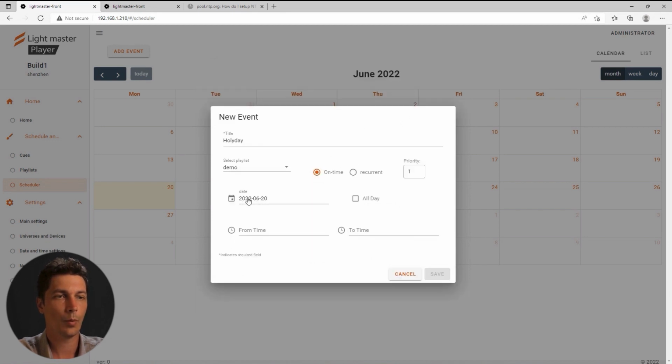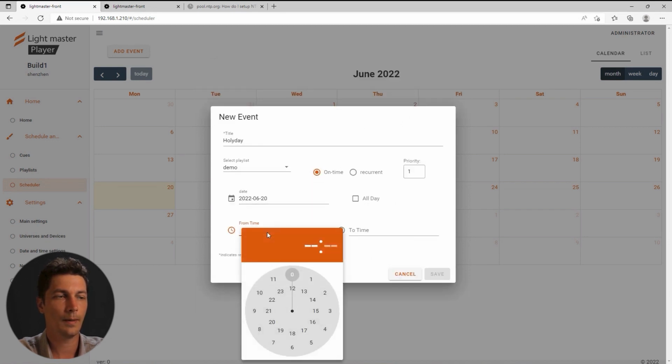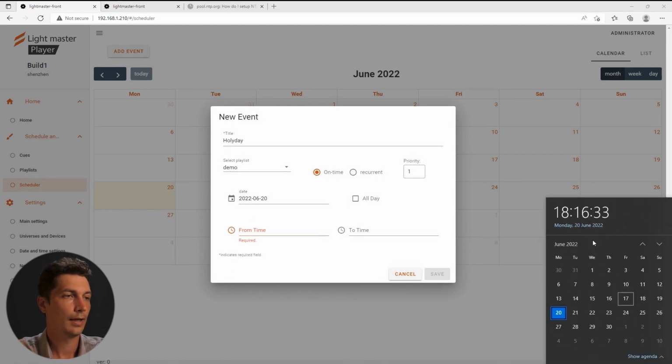At this moment, I will proceed to set up a one-time event, selecting today's date and choosing the appropriate time for the occasion.